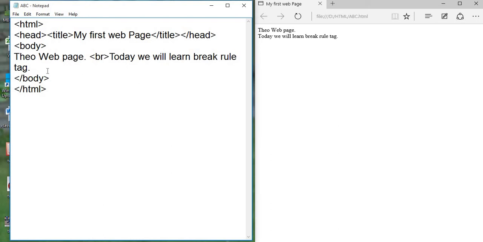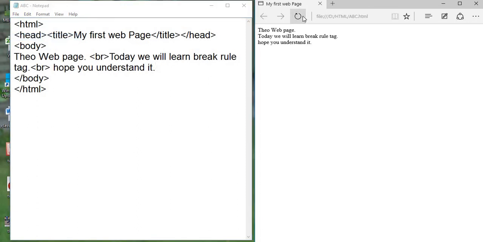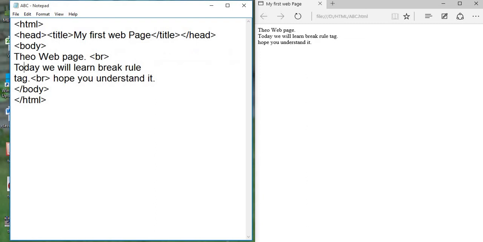Now again, if I want to write one more thing in a different line, I'll use BR. Hope you understand it. Full stop. File, save, and refresh. Three different lines. We can write it like this also: BR and enter, BR over here, BR and enter. Let's see.